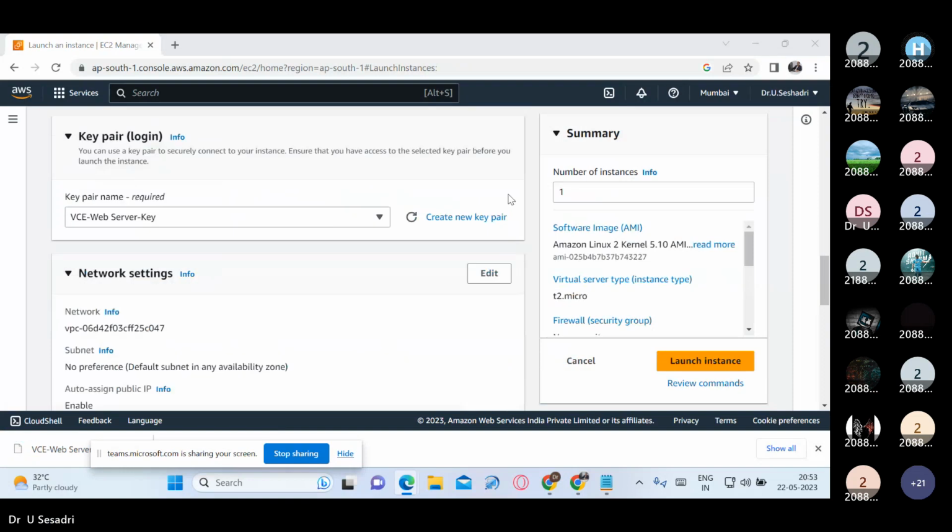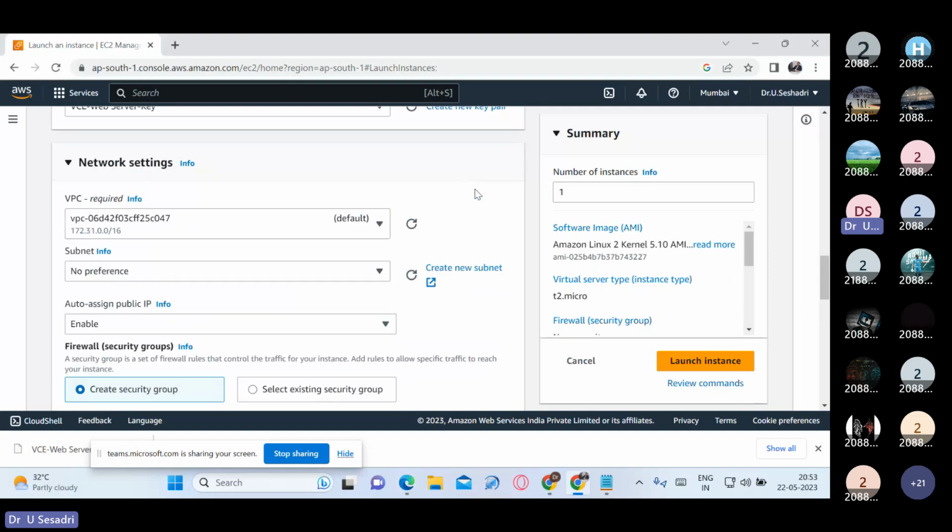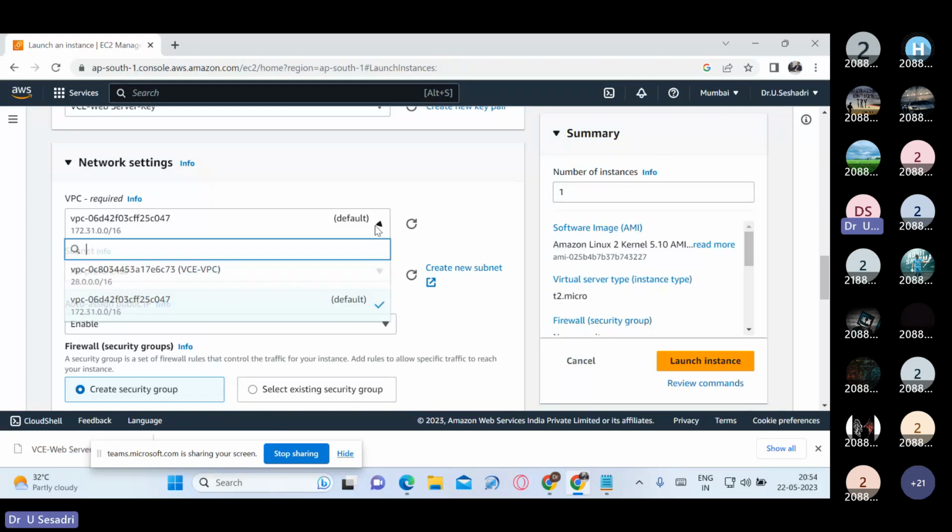Okay, scroll down. In network settings, we can choose the edit option. Here, the default VPC is there. I want to launch the Linux server in my virtual private cloud. Earlier, to launch the instances, you chose the default, but the company has to use their own virtual private cloud. That's why we choose your created virtual private cloud.